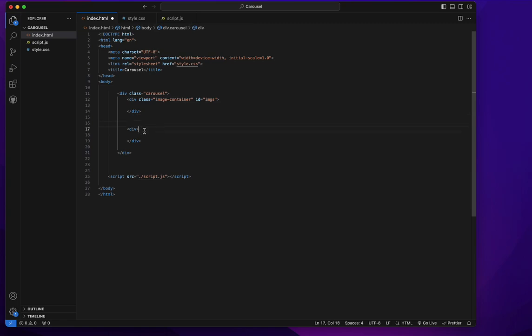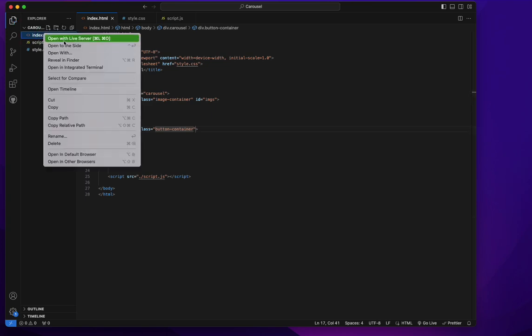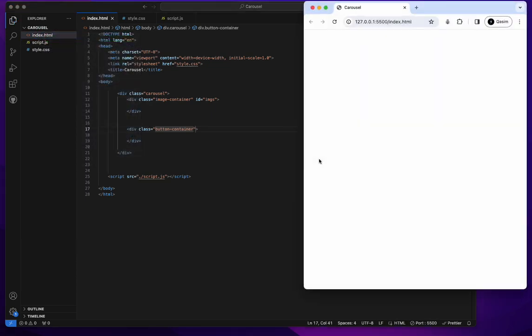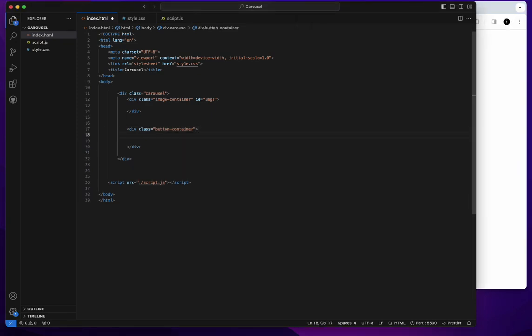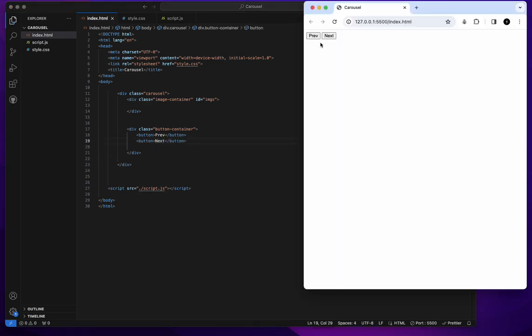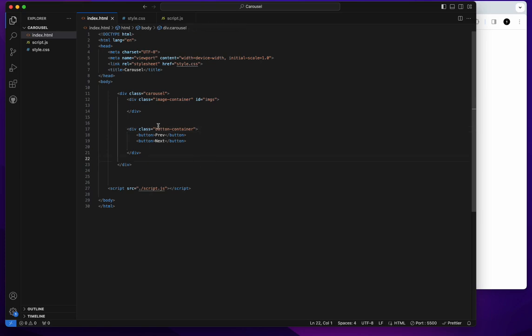And then the second one, let's call it button container. If I open it quickly with live server, there's nothing in there, you can't see anything unless you put buttons in. So that will be prev, and then I'm going to copy that and say next. Now you can see the two buttons in there. We'll come back to them.